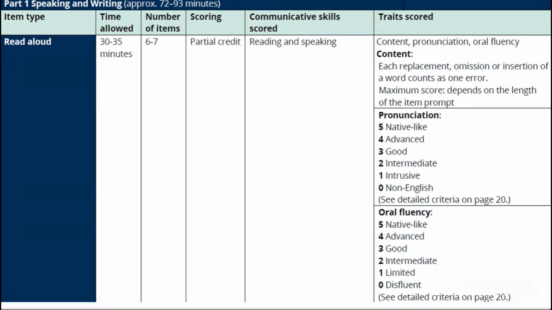pronunciation is scored by determining if your speech is easily understandable to most regular speakers of the language. If you mispronounce the word, then it will negatively affect your score.